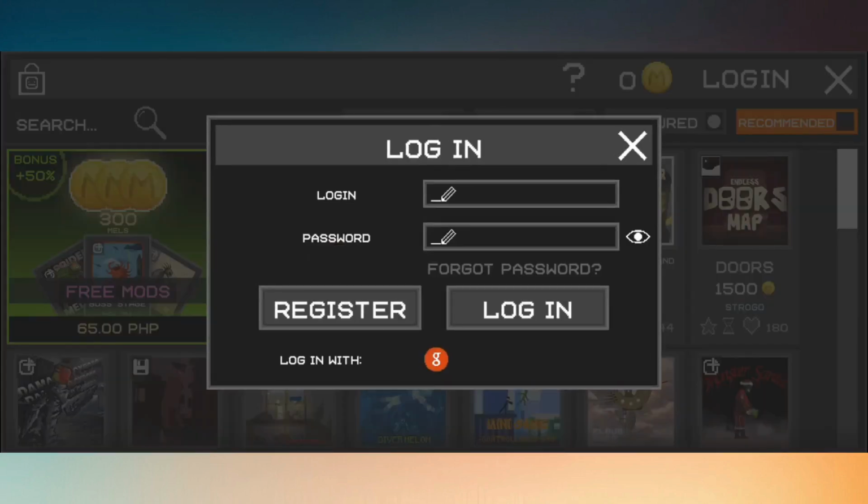Tap on Login. Now, if you have an existing account, this is where you can log in. However, if you would like to create a new account, account registration here is actually quite complex. But what you can do to create another account is just to use a different Gmail, which is located right side at the option here that says login with.